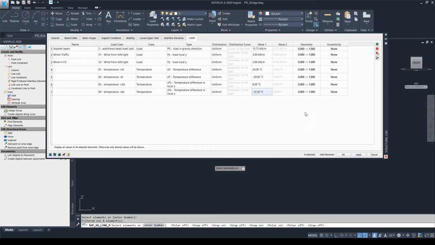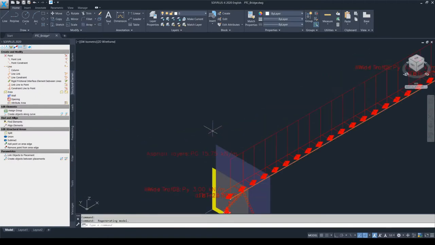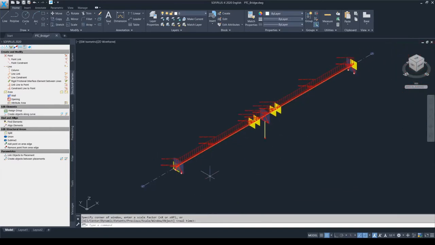Okay, so now we are done with the definition of the loads that could be applied on the structural lines. So I will simply click OK. And now all of these load cases are presented on my structure, not just the asphalt layers loads. However, there is a type of loading that we were not able to apply on the structural lines. And this type of loading is the settlement loading, because the settlement loads need to be applied on the structural points. So let's zoom to the extents of my structure and try to apply this load on the structural points.